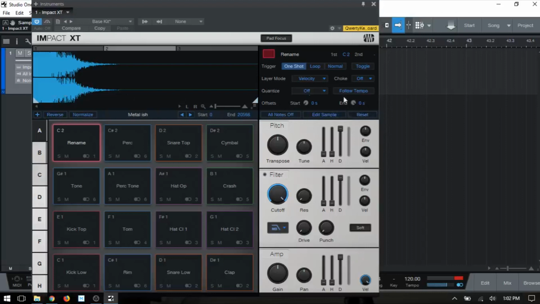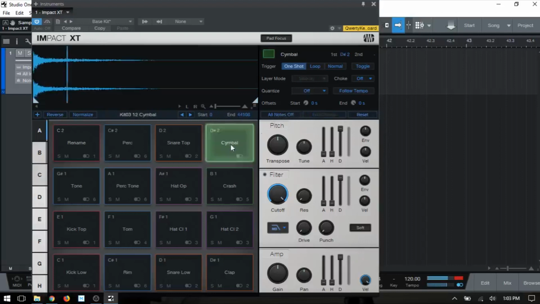And the end works similar. It's just going to affect the end of your sample. Now below the offsets, we have all notes off. So that's basically just going to stop any sounds that you have playing back. If you ever have loaded up a full song into Impact, which I have on many occasions, and you want it to stop, there was not a feature to make it do that before. And now we have the all notes off, which is incredibly helpful.